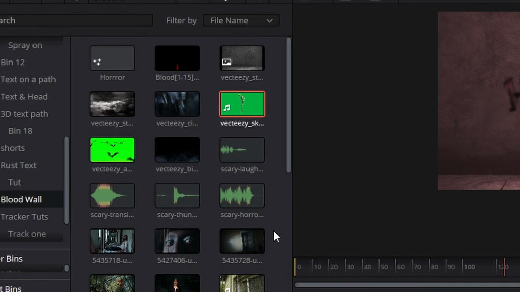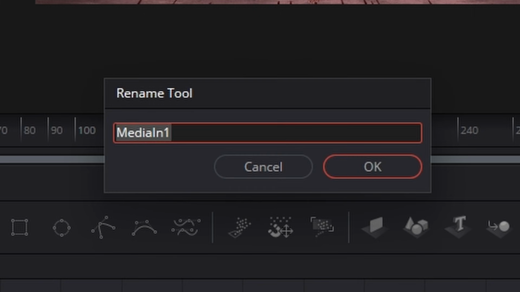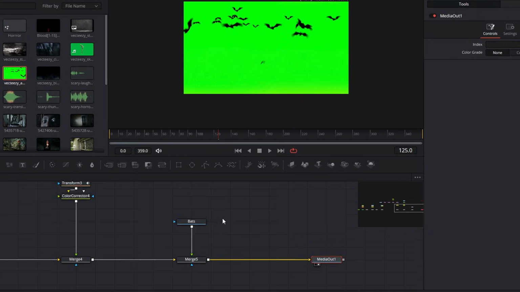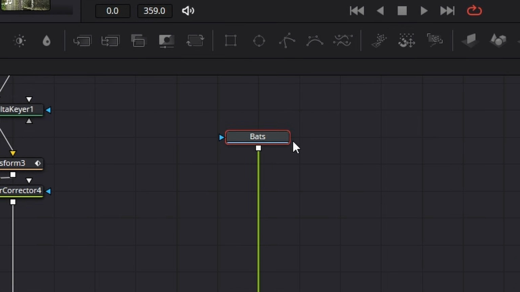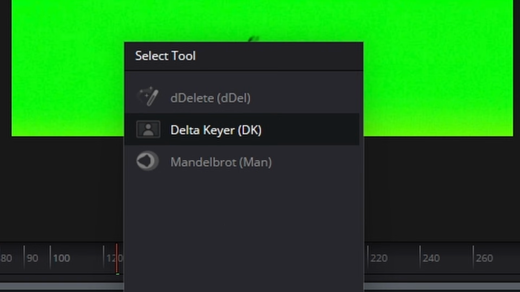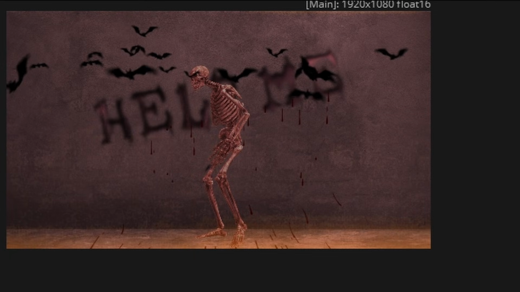Right, let's bring in the bats. So here's our bats. F2, rename it, and we're going to connect that across as well. So again, we need to add a delta keyer to that. So Shift Spacebar, delta keyer right there. Come across to the right hand side, grab our picker. There we are, and it's got rid of them.